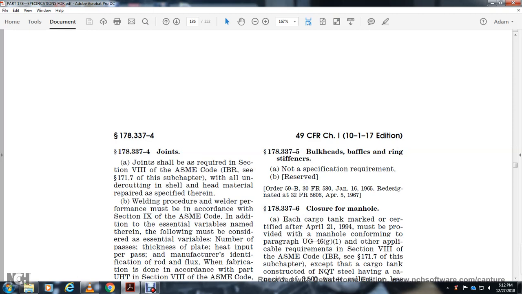Continuing, part 178.337-4, joints. Joints shall be required in accordance with Section 8 of the ASME code, with all undercutting in the shell and the head, and material repair as specified therein.